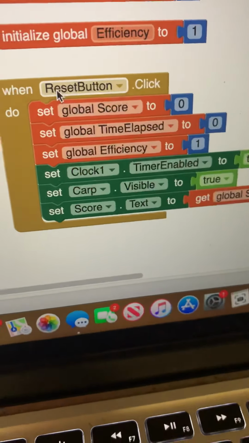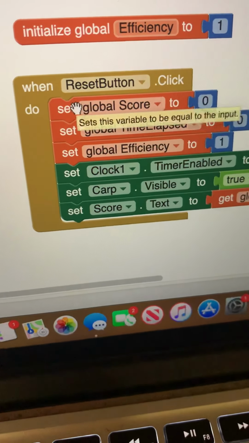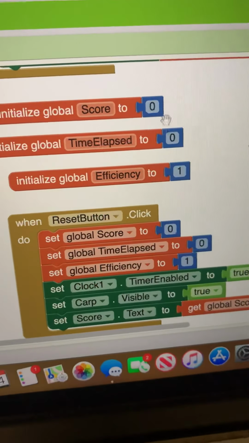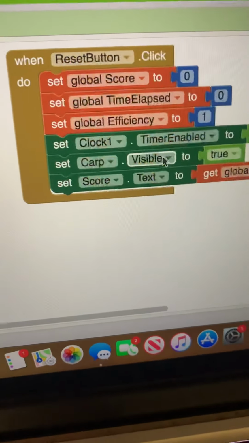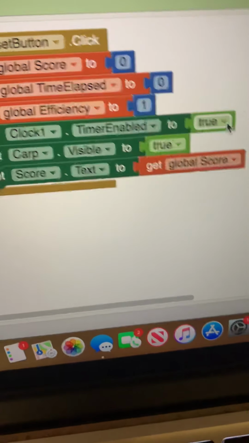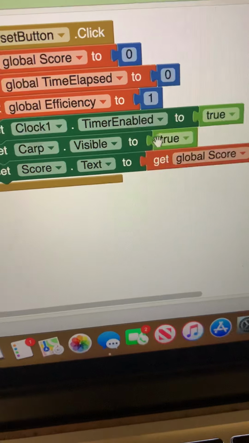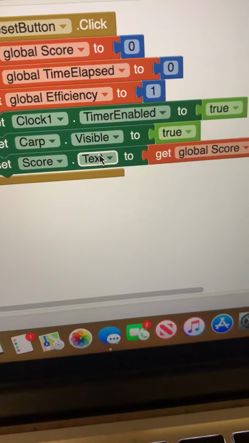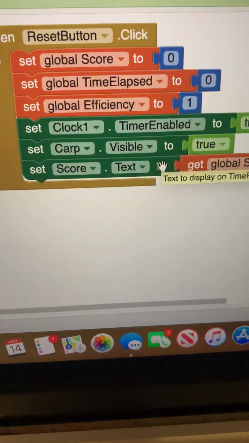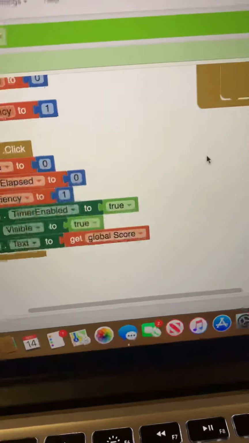When you click the reset button, it sets the score, the time elapsed, and the efficiency to the initial values right here from when you start up first. And it also sets the clock to true, so it starts ticking again, and the carp becomes visible again. And yeah, so that's the code.